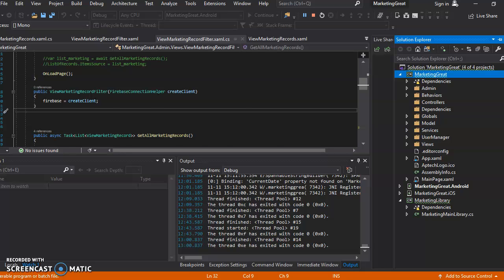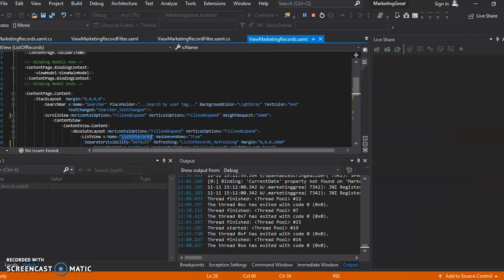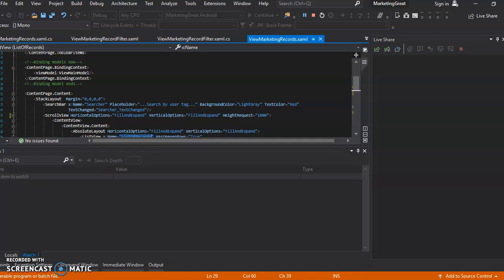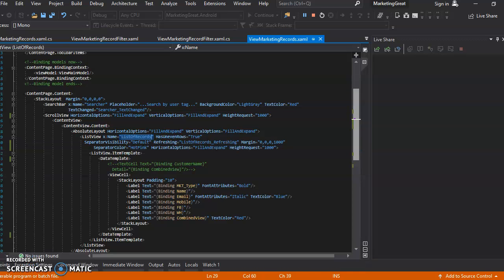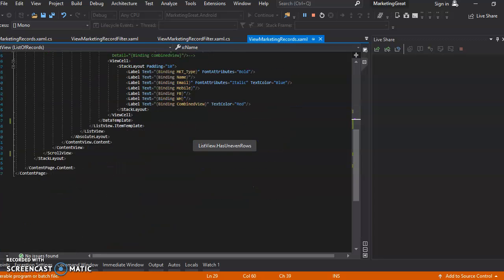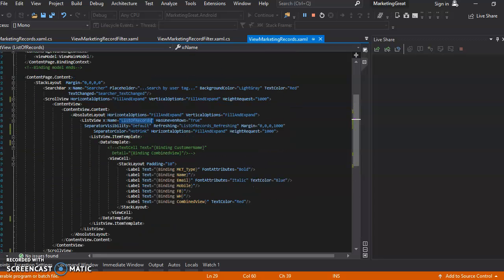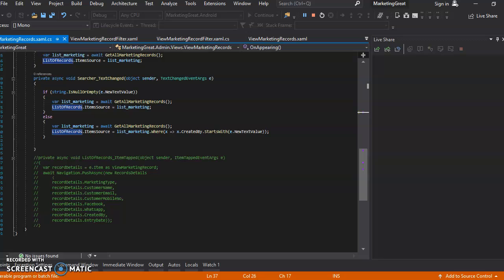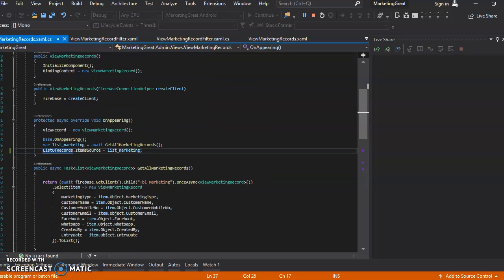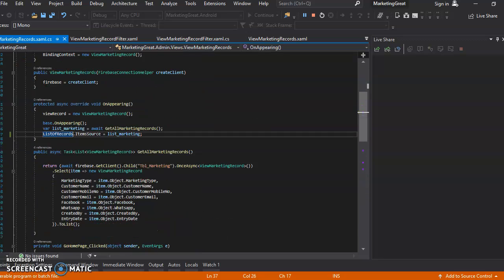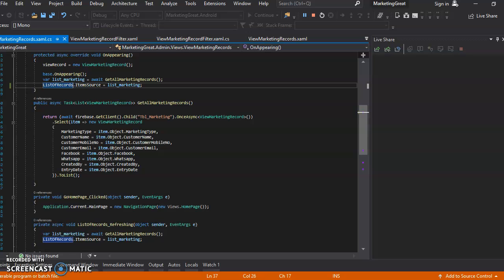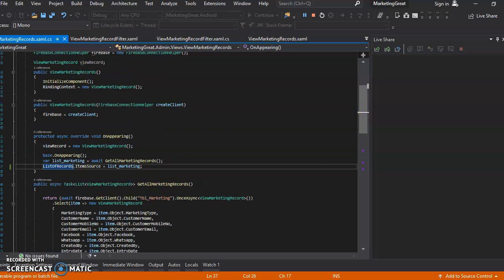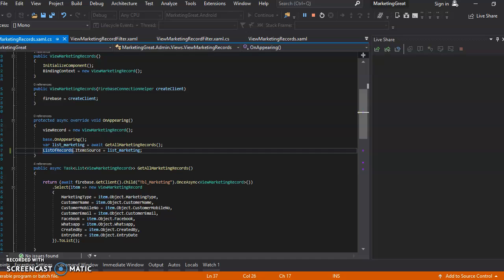Here are some of the codes. There's Xamarin code. There's the Xamarin structure, which is in XML. Then if you go to the backend coding, here are some of the codes. It's object oriented. Yeah, so this is what I'd like to show you.